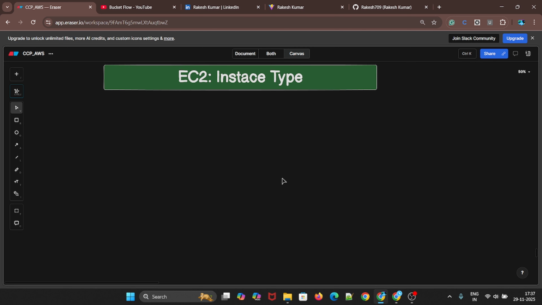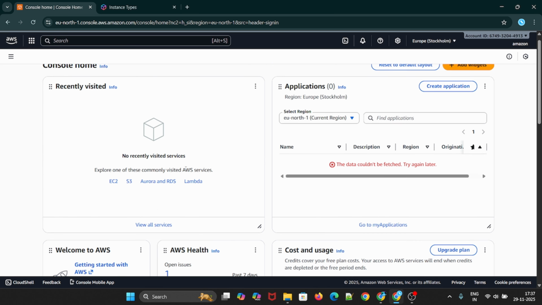Let's get back to today's topic, which is EC2 instance type. Before starting, we'll see what an EC2 instance type is. Let me go back to my console.